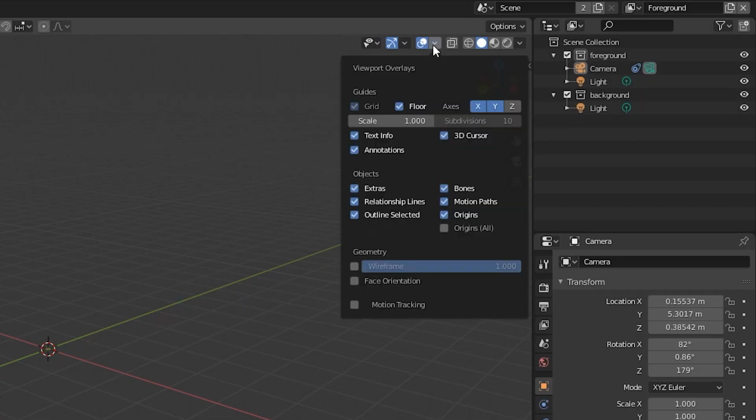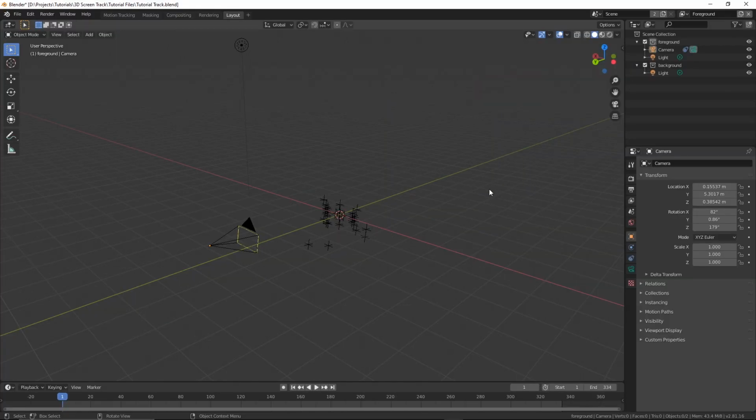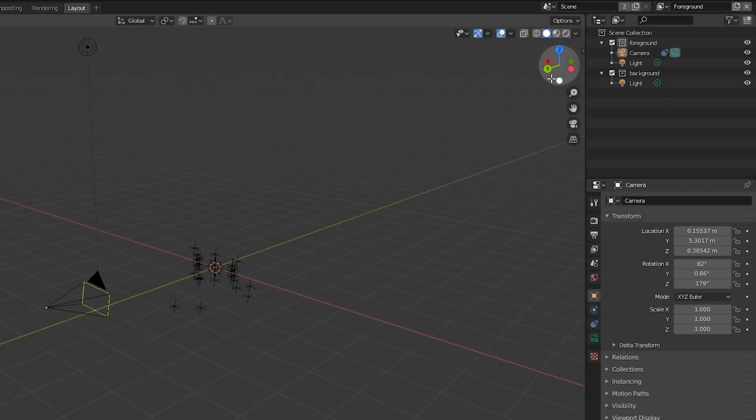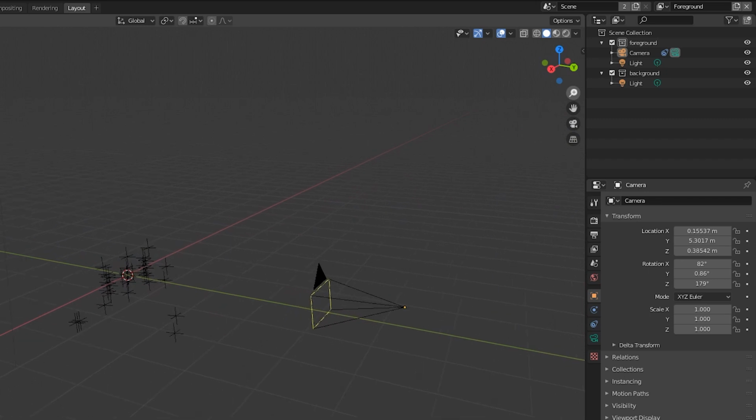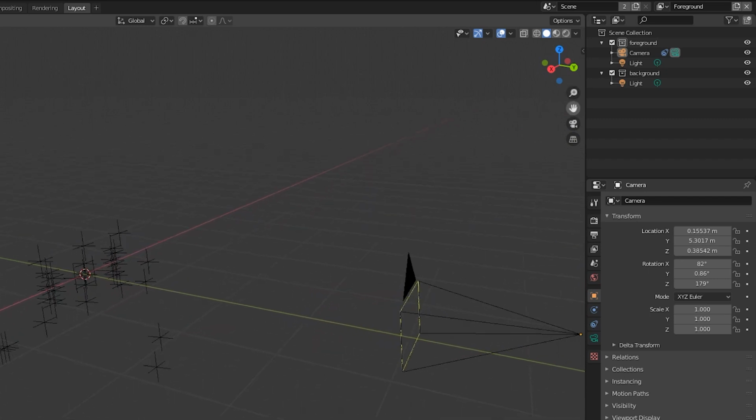Alright, so now let's head up here and enable our motion tracking points. And again, if you're new to Blender and you don't quite know how to navigate, you can always use these icons up here to move around. It's pretty self-explanatory, but clicking and dragging on this axis thing will rotate you around, magnifying glass will zoom you in and out, and the hand will let you pan around.